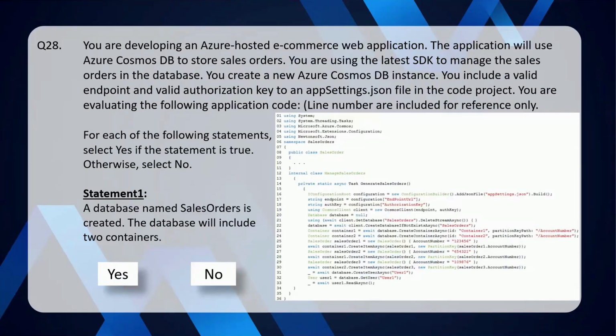You are developing an Azure hosted e-commerce web application. The application will use Azure Cosmos DB to store sales orders. You are using the latest SDK to manage the sales orders in the database. You create a new Azure Cosmos DB account. You include a valid endpoint and valid authorization key in an appsettings.json file in the code project. You are evaluating the following application code. The application code is in front of you and the line numbers are included for reference only. Go through the application code and then, based on that, you need to tell whether the statements being talked about in the question are correct or incorrect.